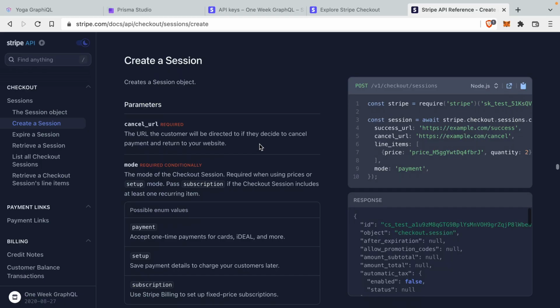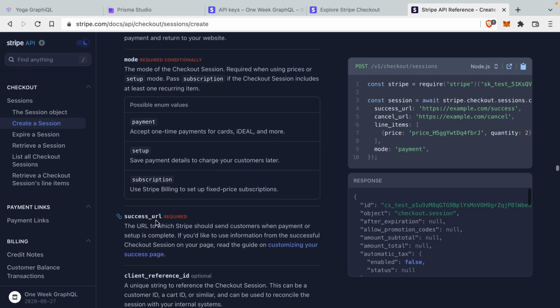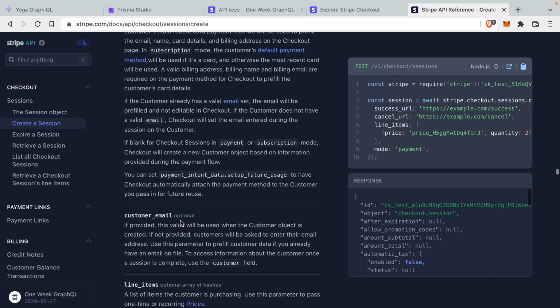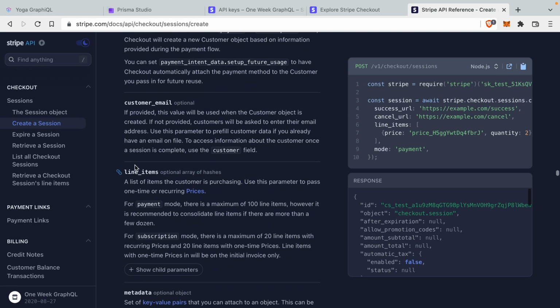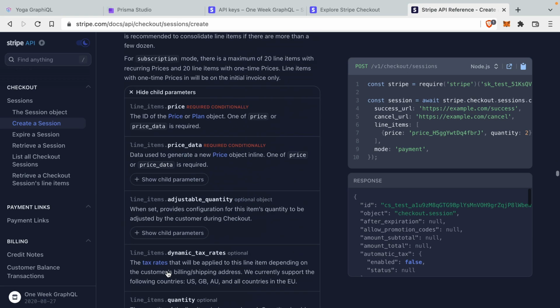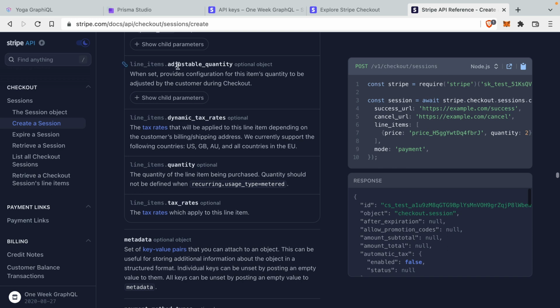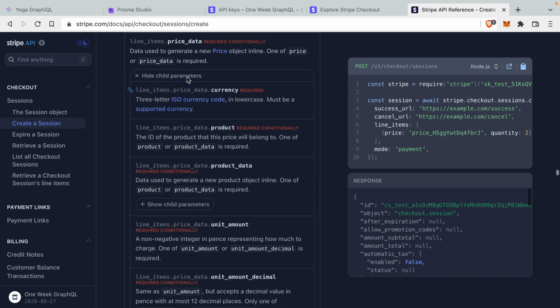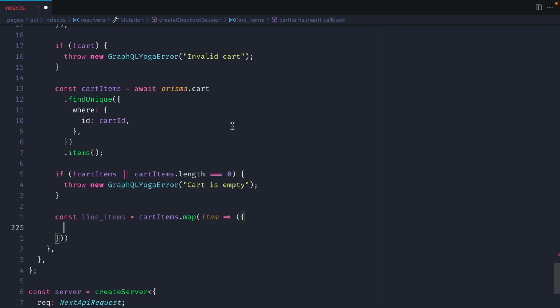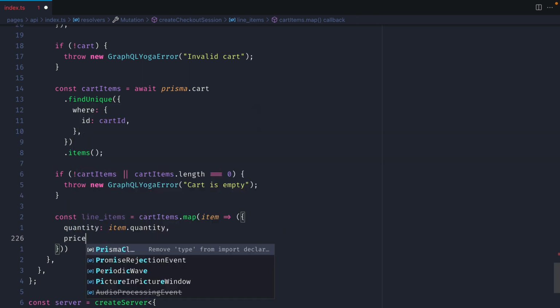the array. If we load the Stripe documentation to create a session, we can see here that there are several parameters which are required. We'll need to provide a cancel URL, which we'll do next. Then we'll also need to provide a success URL. Then further on down where we have line items, if we show the child parameters here, we can see that we need to pass price, price data, and we'll also need to pass things like the quantity and anything else that you want to allow, such as adjustable quantities. If we scroll up to where we have price data, this is where we'll need to pass the currency and the product data.